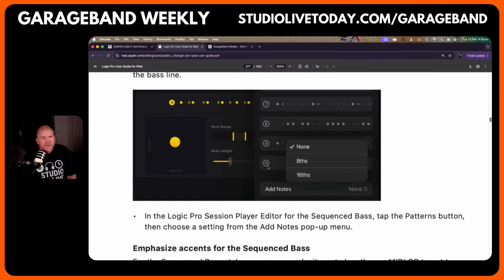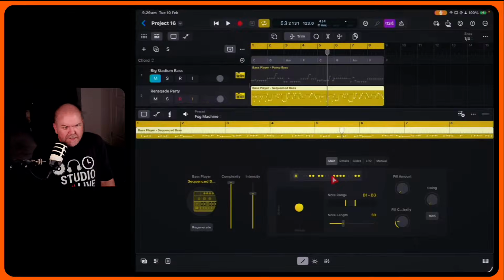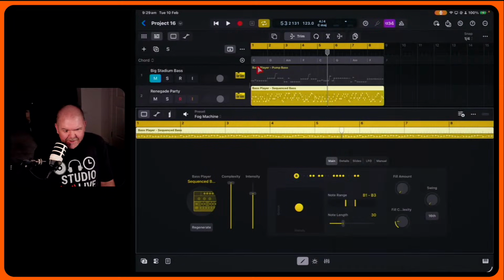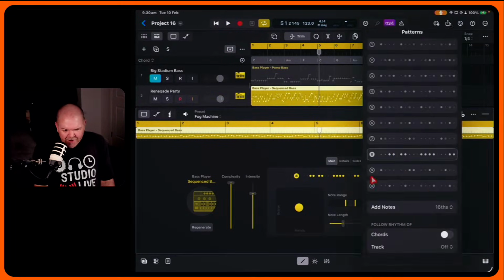That would be in the patterns. All right, so let's come back over to the iPad and tap on patterns. And yeah, we have this. We have add notes, so you can add extra 8ths and 16ths to it. Let's add extra 16th notes and use this style because this is going to be all over the shop. This is going to look fun.